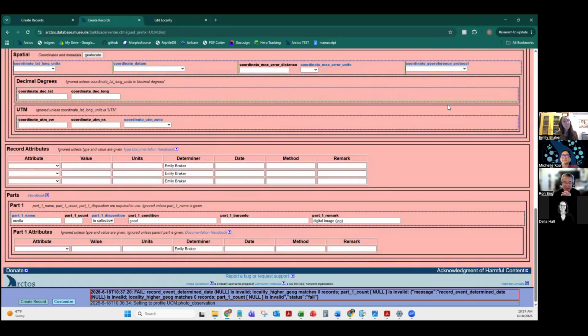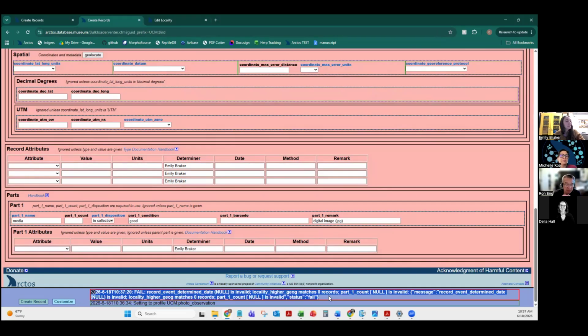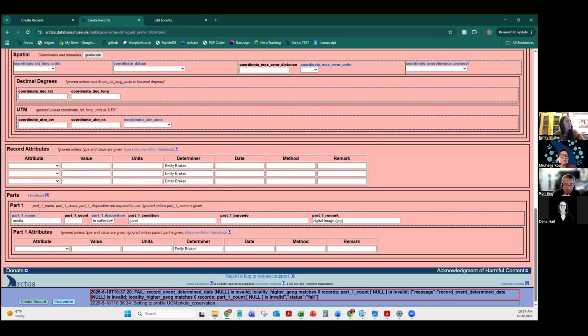Okay, so create record. It's going to first turn this record pink, so that means it's not saving. When it turns green, that means it has saved. At this bottom section, you're going to see all the things that are wrong. Because I entered specific locality data, it's now telling me that there's no record event determined date, there's no higher geography information, my part count is null. It's sometimes a little bit hard to understand, but in general, it's telling you the field names that are problematic. So that's where you're going to see all that error.